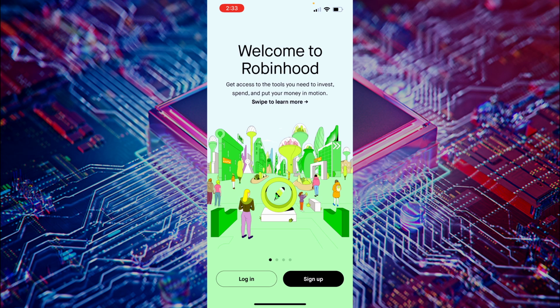If you are using a smartphone, you will first need to go to your app store and download the Robinhood app. The link will be in the description if you need it.